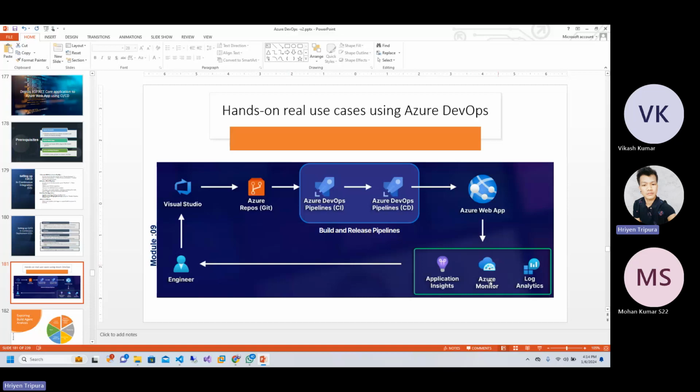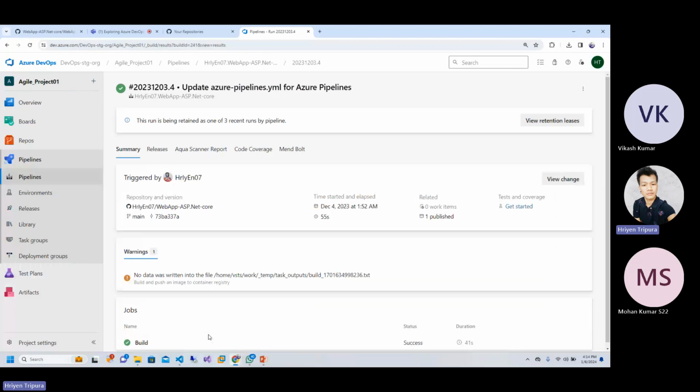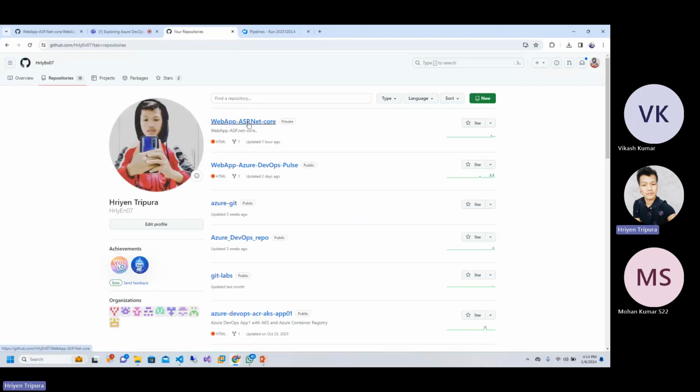You can ignore this one for now. We will not be touching this one. For now, we just have to understand that we wanted to deploy to our Azure Web App. So the first thing, like I mentioned, the code is located in your GitHub. So let me go to my GitHub first. I'll take this one.